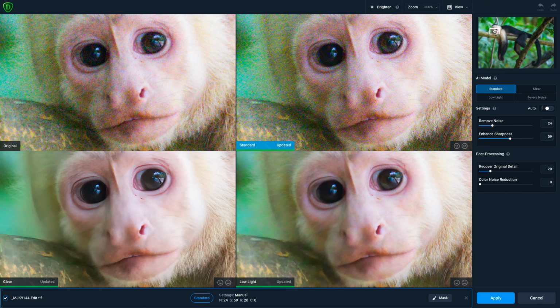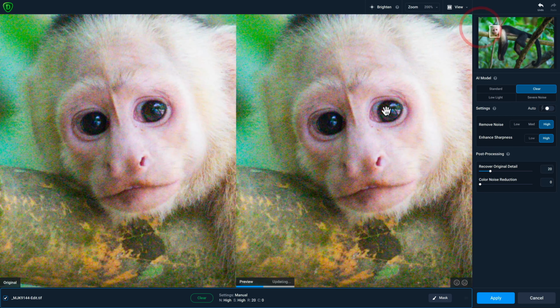And this gives you a really convenient way to see the effects of multiple AI models on your photo at once. If you want to see one of the other models in action, just select the quadrant that you want to change. And here I'm going to change low light to severe noise. And so from what I can see, I like the clear model the most. And so I'm going to select it and then change my view to side-by-side view.